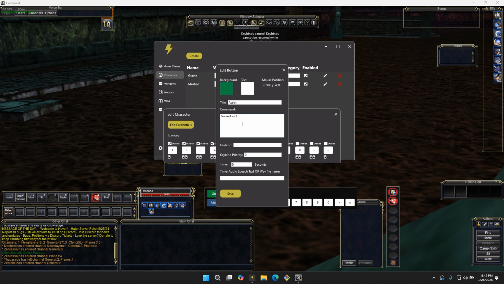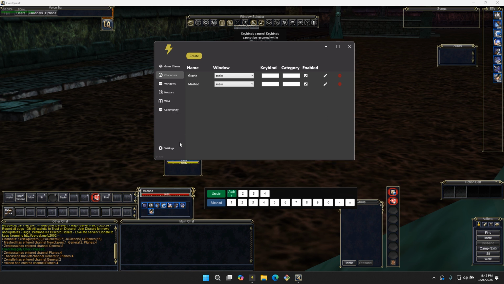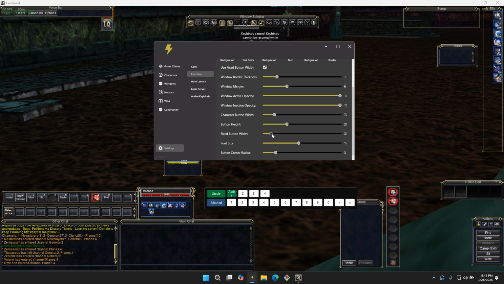With character buttons, they come with a default command. And the default command on this button is to go to Gravy and press key 1. I'm going to save that. I'm going to keep that the way it is. Now, obviously my fixed button width isn't right, so I might come in here and go to interface and go down to my fixed button width and make it a little wider. That seems about right.